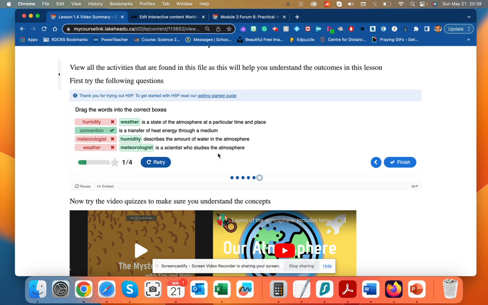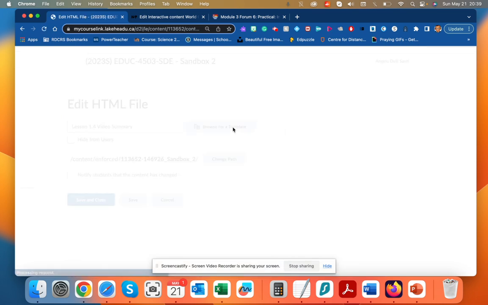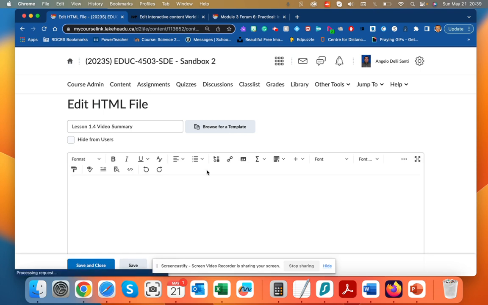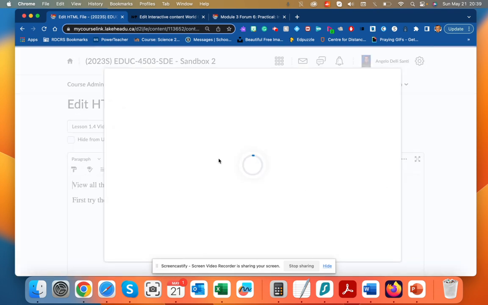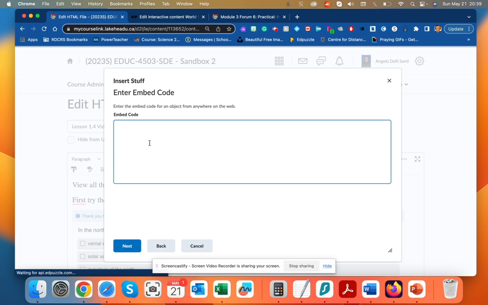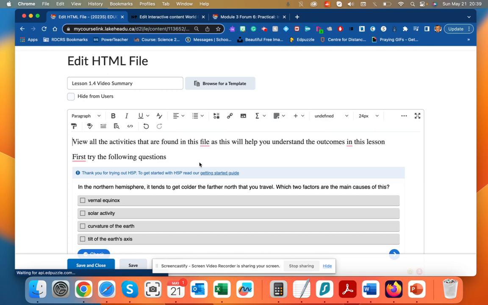To do it in here, you would just go to edit HTML, and then you go to the feature where we have add more stuff. This is a content page, by the way. And all the way down, you enter the embedded code. I just entered it at the top, you just put the code right in there, and then press next, and then you're good to go. So just giving you a heads up, that's how you set this up.